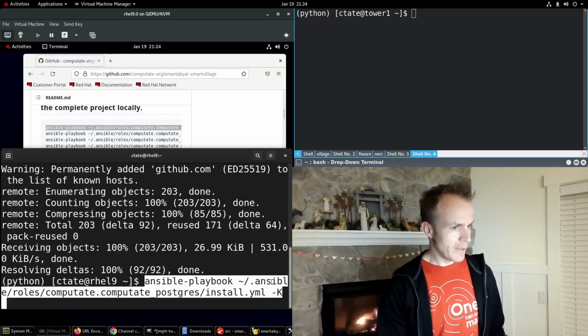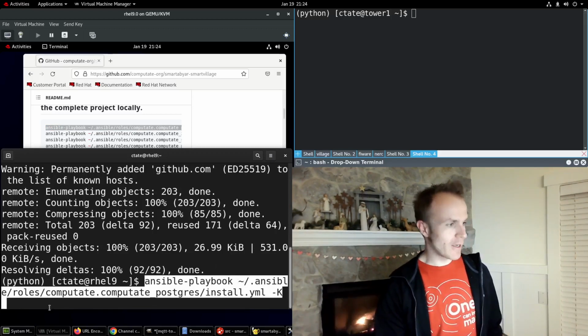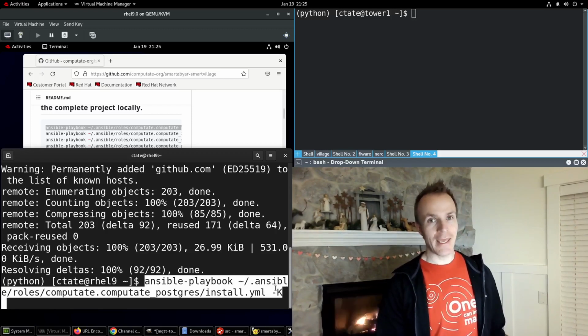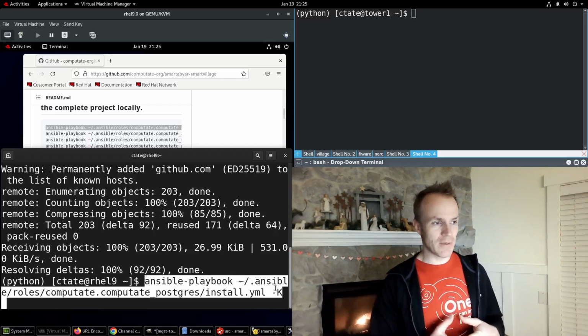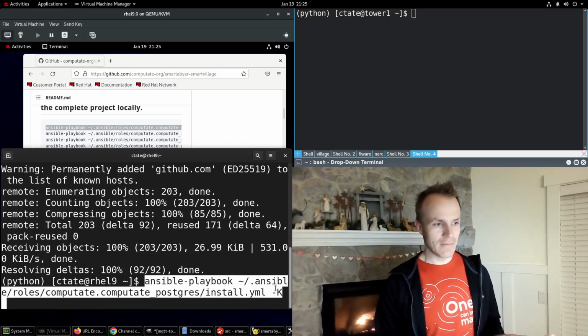We install the playbook in home/.ansible/roles/computate.computate_postgres install.yaml with a -K, which means we need sudo privileges to do some of this stuff because it's going to use the PostgreSQL port and other things.